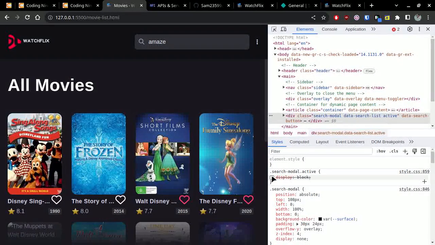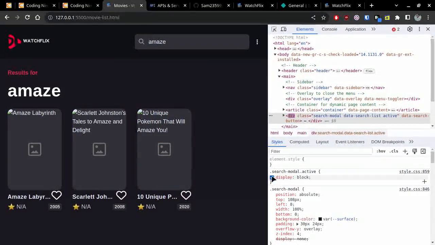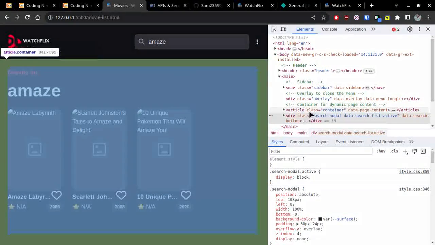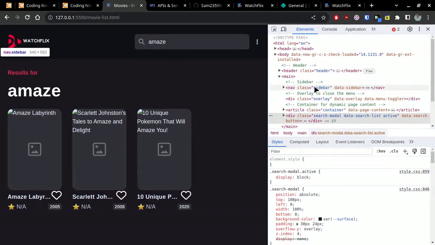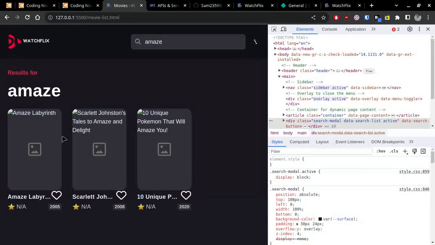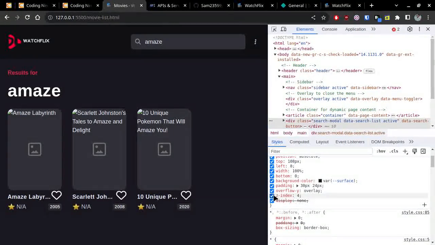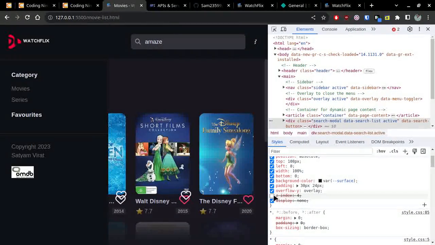Here you can see that it's overlapping. This is overlapping this container and overlaying the sidebars. So even it will overlap the sidebar as well. If I click here, the sidebar is active, but the modal is overlaying over it, just because of the z-index. So here you can see.